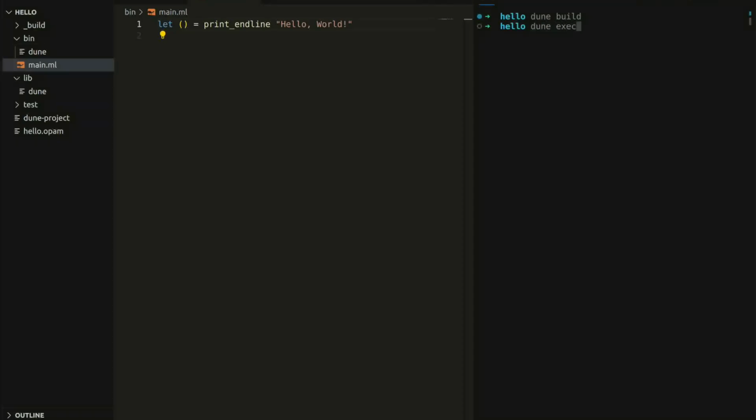To run the code, we use dune exec. The format of the command is dune exec followed by the name of the executable. In our case, it's hello, so we can use dune exec hello, and we see that yes, indeed, it does print hello world. In fact, the dune build step is optional, as Dune will automatically build the executable if you try to run it. But it can still be helpful to separate building and execution steps when working on a project.